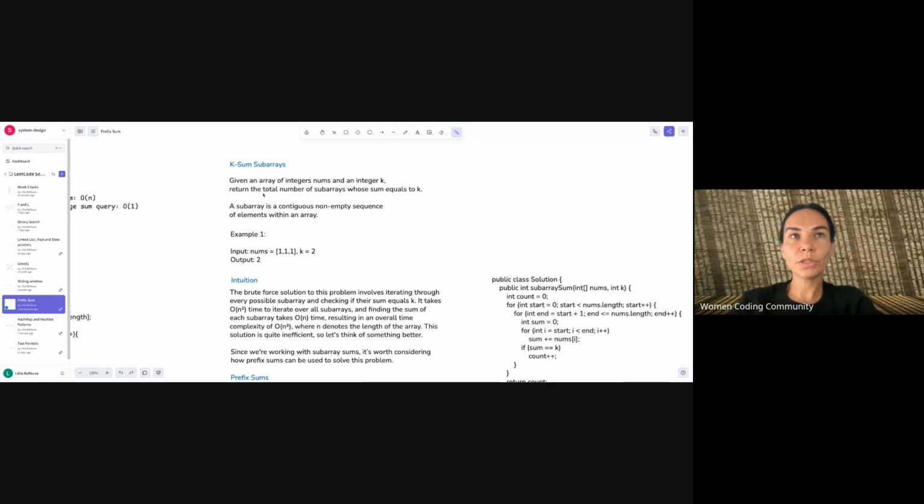Okay, moving to the description. Given an array of integers nums and an integer k, return the total number of subarrays whose sum equals k. A subarray is a continuous, non-empty sequence of elements within an array. We have examples. This is our original input, and we need to find subarrays whose sum is 2. Our output is 2, since we see two subarrays here, this one and then this one. Is the description clear?